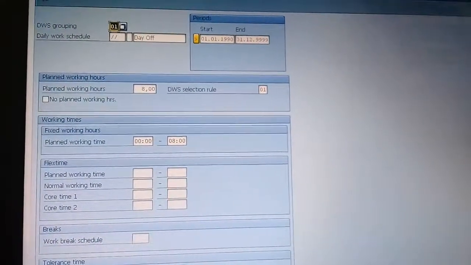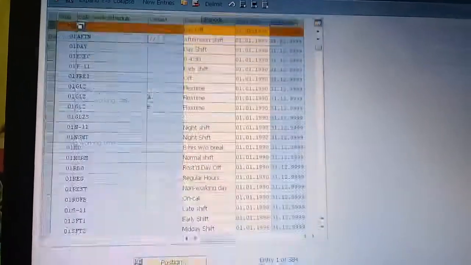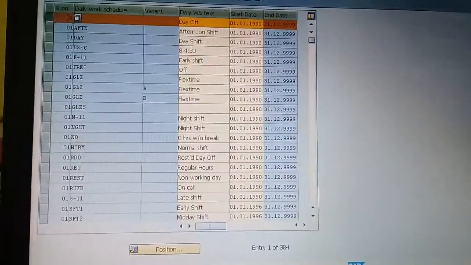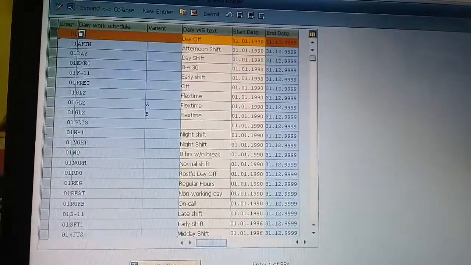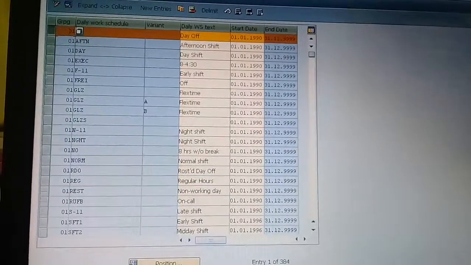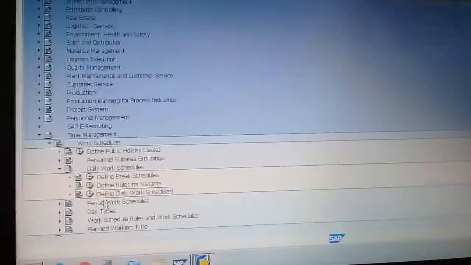Okay, this is the daily work schedule configuration. You can save it, press enter. This is already saved. So we have defined the daily work schedule.